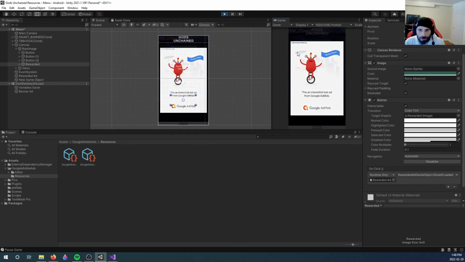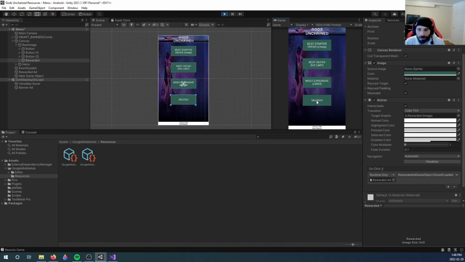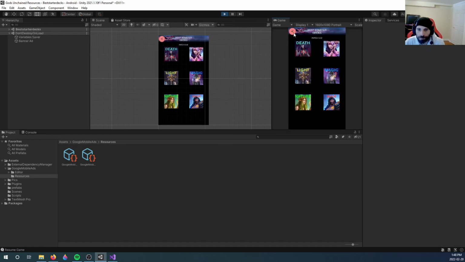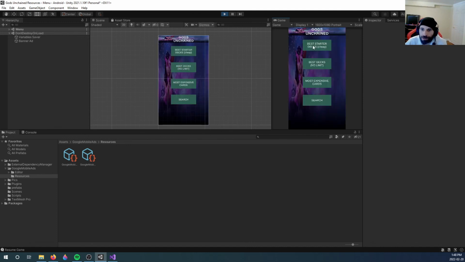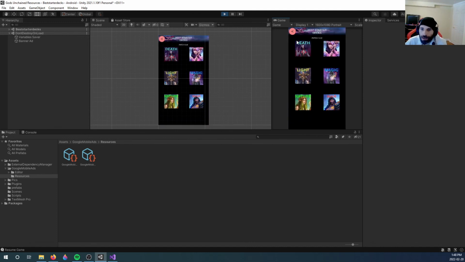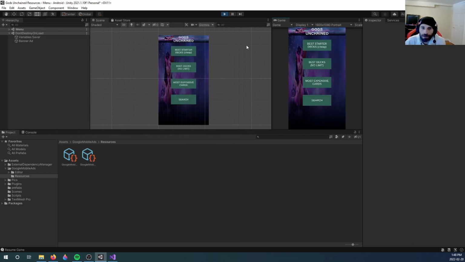The rewarded loaded. I can't tell if it's disabling the button or not because it loads instantly here, but everything seems to be loading perfectly. And that's how you add both banners, interstitials, and rewarded ads.